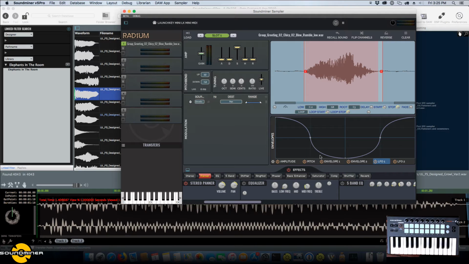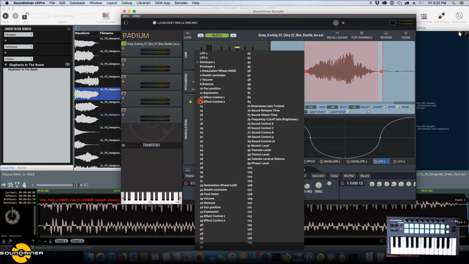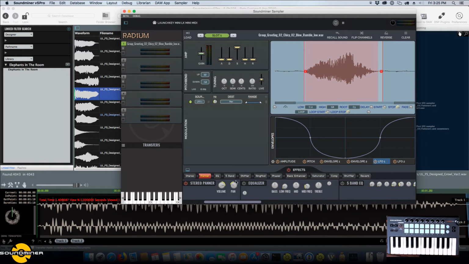LFO, these are low frequency oscillators. So these repeat over time. So this is the shape. You can think of this as a sine wave. It's just going to go up and down and up and down. So let's just choose the LFO1. We'll do it to pan again, and you can actually see it's happening. And it's the same thing as the envelope 1 right now, because the envelope re-triggers on note on. So you can see it jump.